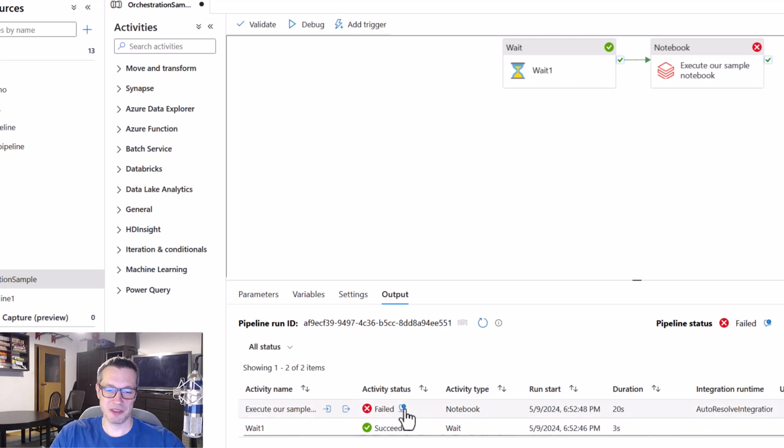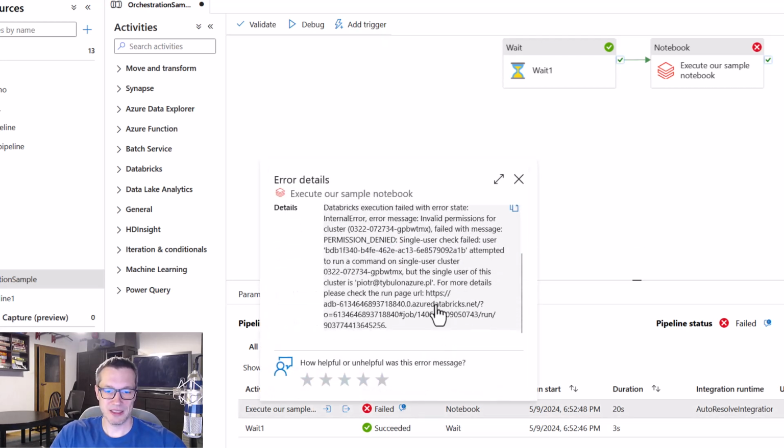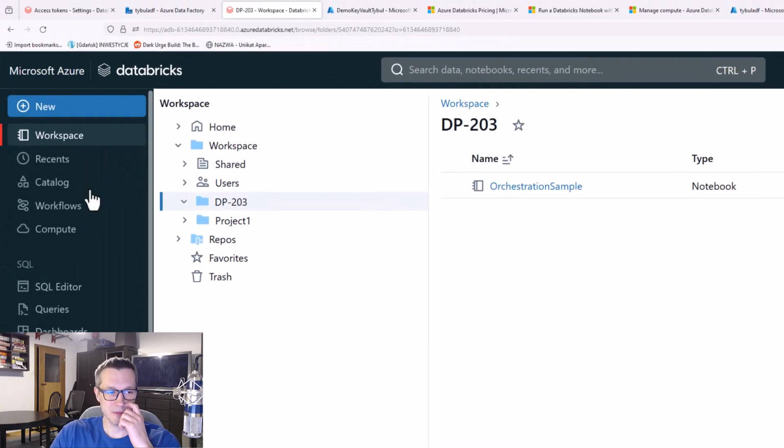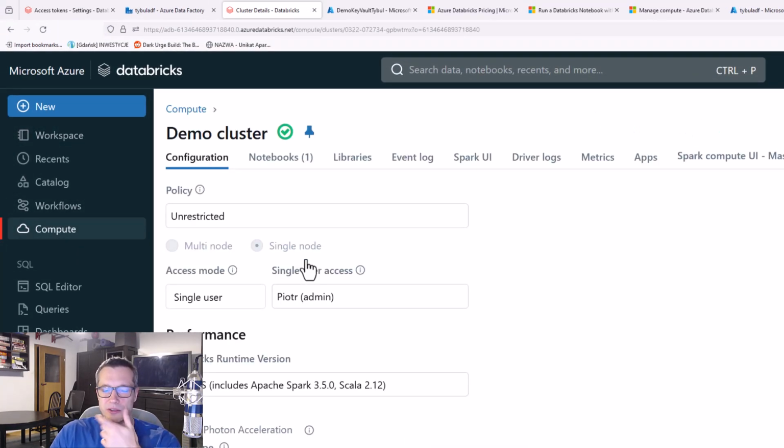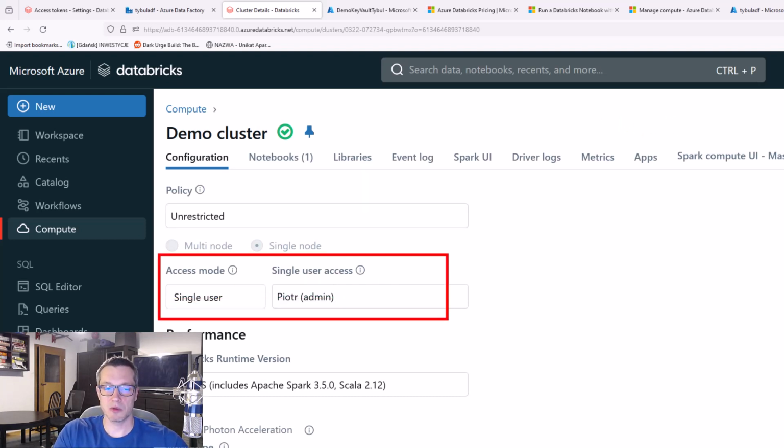So let's check the error message. And what they say is that, well, single user check failed. And they say that only Piotr can use this cluster because it was set with single user mode. And yes, I think that's the way we configured it. So let's go back to the compute settings of my demo cluster to double check this. And yes, it was set in the single user mode, and only me, only Piotr, was able to use this cluster.